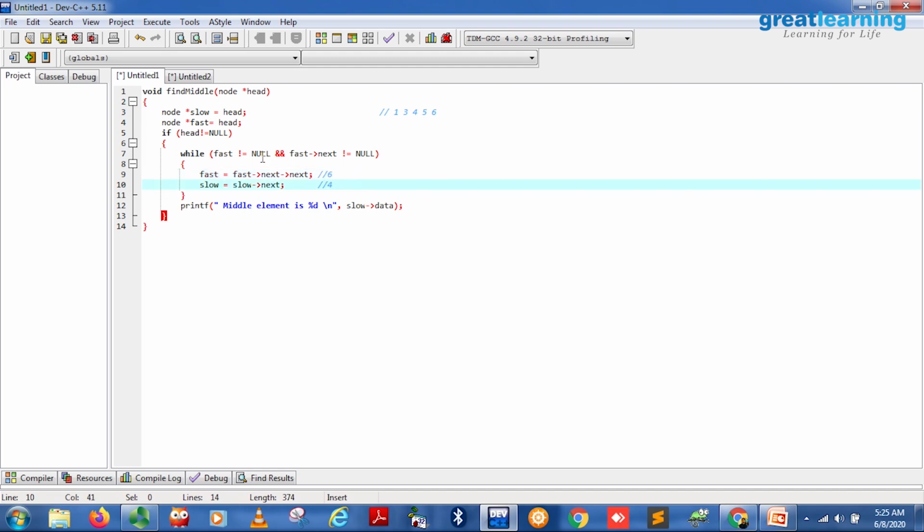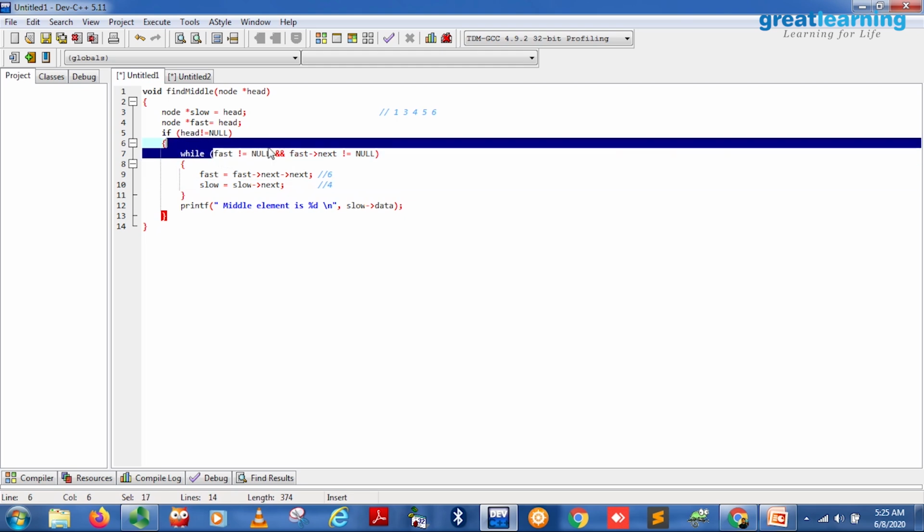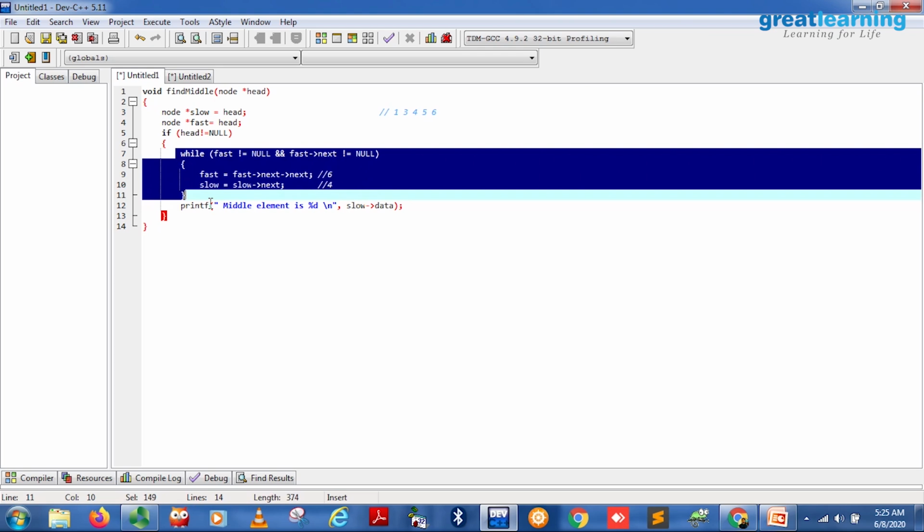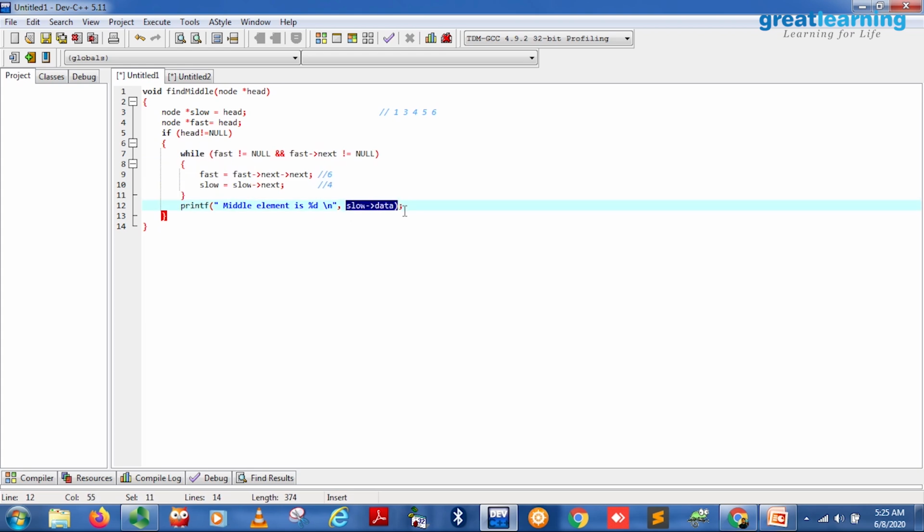Then we move ahead and check the condition. Is fast null? No, it is 6. And is fast next null? Yes, it is. We don't have any element after 6, so this becomes null. So can we execute this while loop? No, we will go out of the while loop and print whatever is in slow's data part. What is in slow's data part? That is 4. So is 4 our middle element? Yes, it is.